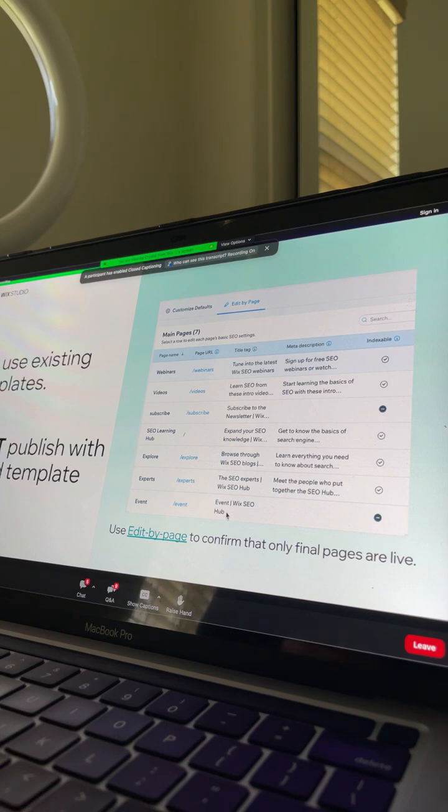It's not uncommon for web users of all kinds to have template pages still live when they go live, but it's not great practice either. So make sure that you're not launching with template pages still live. Go to edit by page within your Wix SEO settings, and you can see which pages are live by category of page.